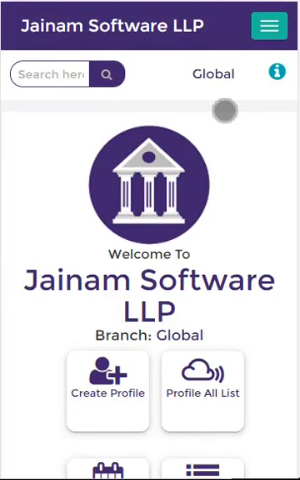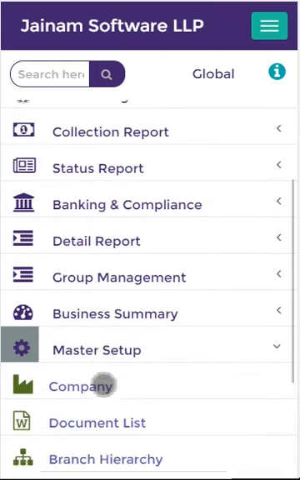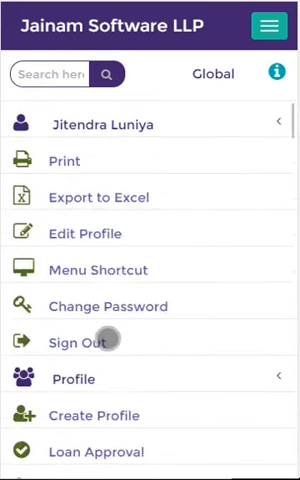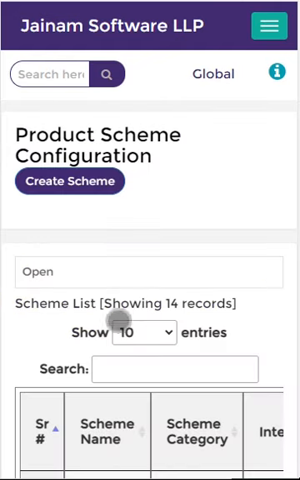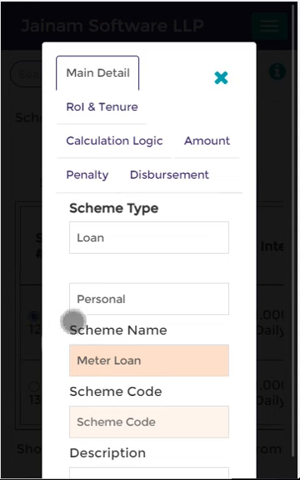Let's check a meter loan in Jainam Software. For the meter loan, configuration is in master setup, product scheme. I have already created a meter loan configuration.